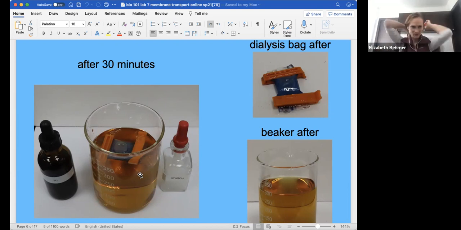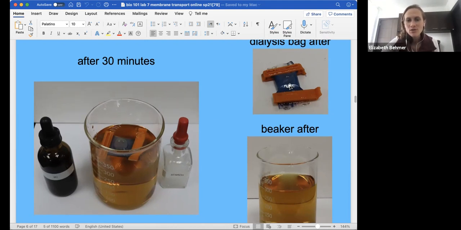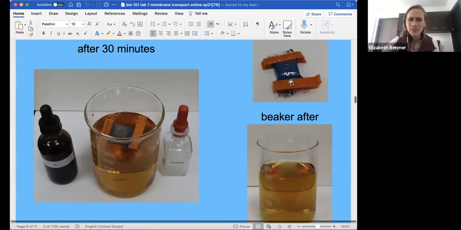And what that means is basically the IKI reagent was able to pass through the dialysis tubing. So its molecules were small enough to pass through. And when that happened, it changed the contents of the inside of the bag dark blue because it came into presence with starch. So we know that IKI, this iodine reagent, was able to get into the bag because the bag went from a cloudy color to a white color.